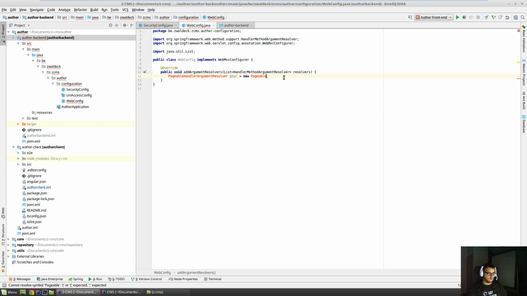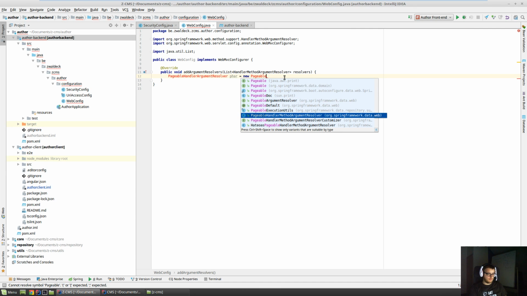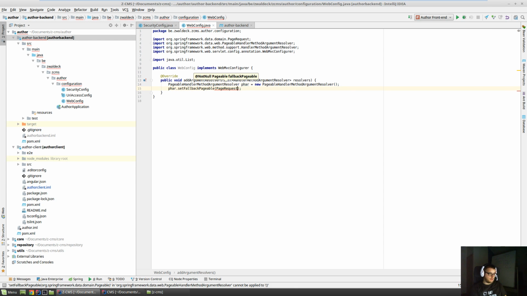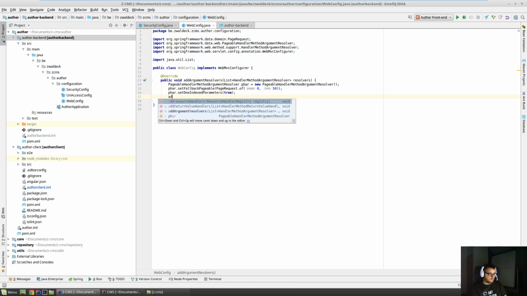Oh yeah, I even forgot its method argument. Spring is really great with their names. We have a fallback pageable and we create a PageRequest of page 0 and we have a default size of 50. We have setOneIndexedParameters true and argumentResolvers.